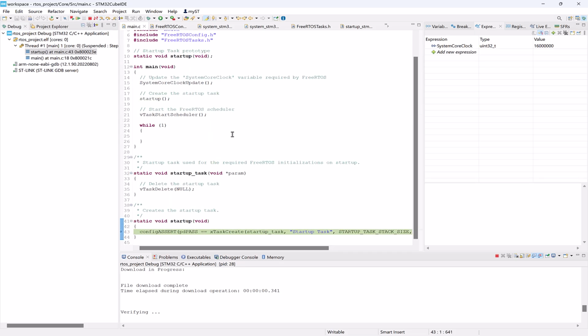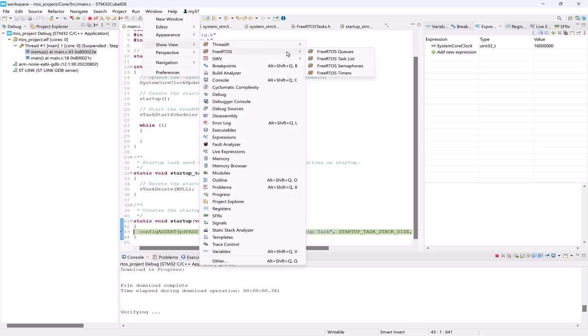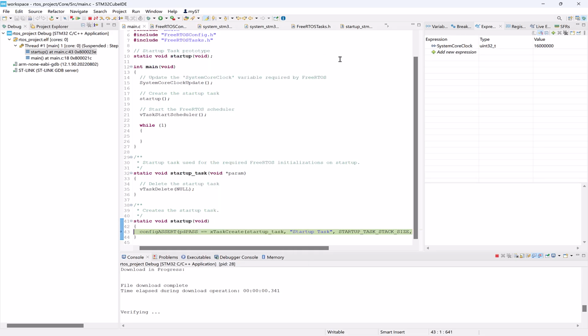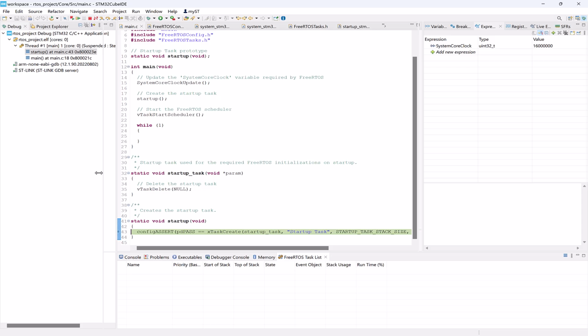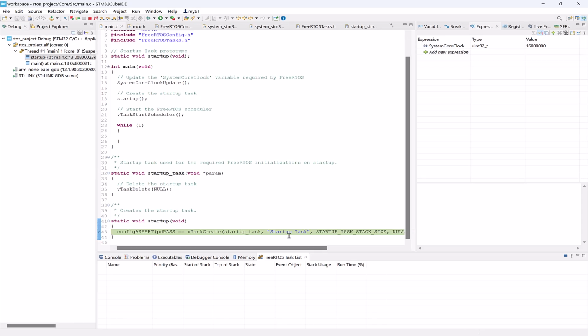Before we go any further, let's bring up the FreeRTOS Task List for monitoring task statuses. This will display our task list in the current perspective for easy monitoring. So go to the Window menu and select Show View, and then FreeRTOS Task List. Now we're going to step over the xTaskCreate function call, which initiates our startup task. Then we'll take a look at the task list to view its properties. All right, so let's step over.